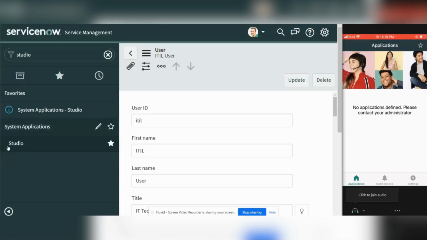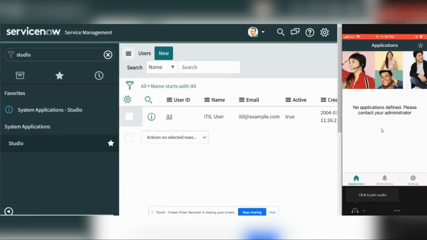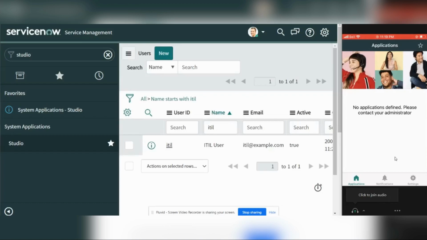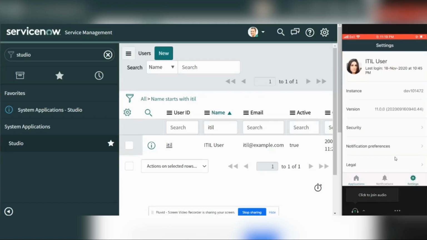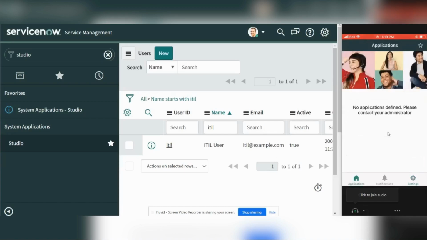So if you see, this is my instance, and on the right hand side I have logged in to the Mobile Agent app with the ITL user. What we are going to do in this session is create the applet launchers, data items, parameterized applet, UI styles, and UI policies for the mobile app. And side by side with our development, I will show you the direct changes.